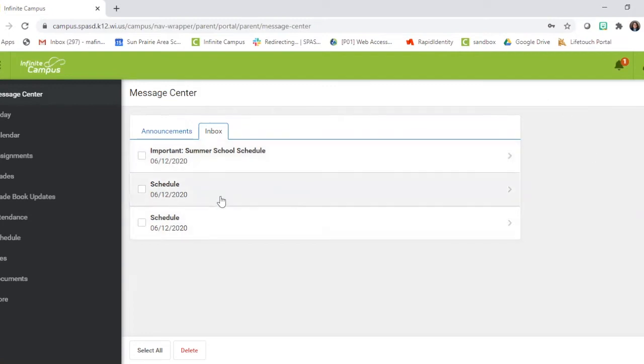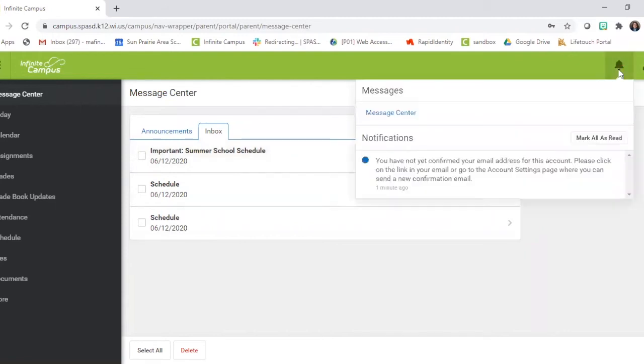So you can click here. If you've accidentally forgot or deleted an email, you can always come in here and see if it's still available. You'll also have notifications up here in the right. This one is telling me that I haven't set up my email yet. This is a fake account, but anything that you need to know about will pop up here in the upper right.